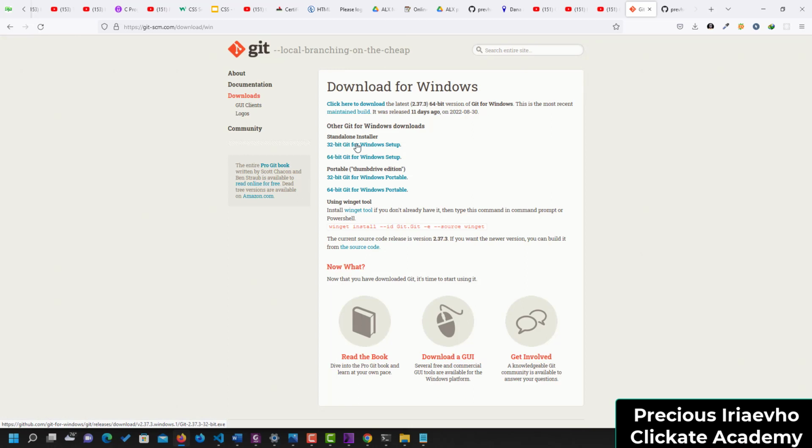I have installed Git on my system previously because I've been using it, but the installation is pretty straightforward. Just download any one depending on your system bit type and run through the installation by clicking next, OK, agree to all the terms and conditions. You know the drill already.